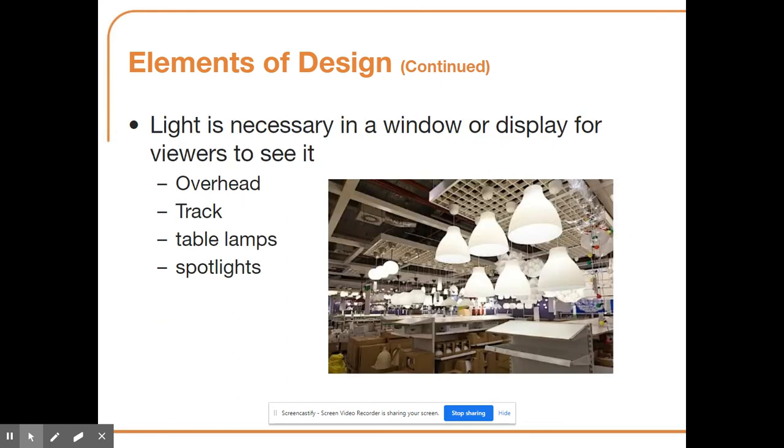Light is also a great way to bring interest into your displays. It's going to be necessary in a window display for viewers to see it, and there's different types of lighting that can create different types of interest. So there's overhead lighting, but then there's also track lighting that's going to allow you to highlight different types of products from above. There's lamps that bring the light down lower to eye level, or there's spotlights, and spotlights can also highlight individual products.